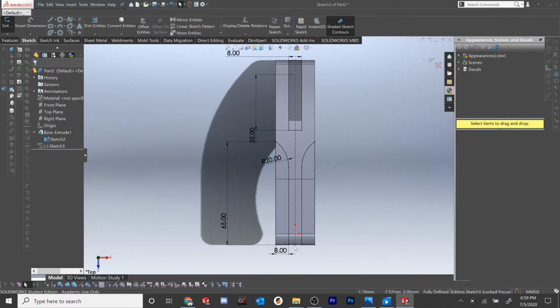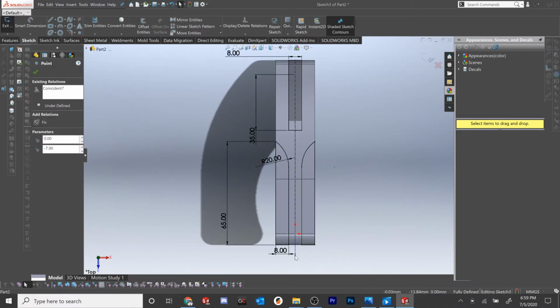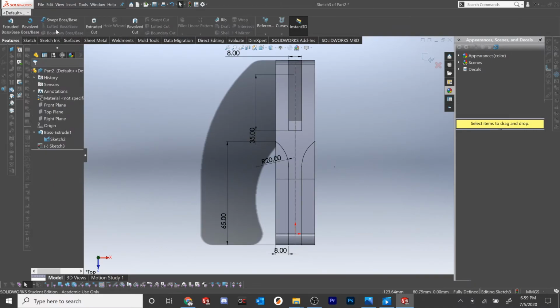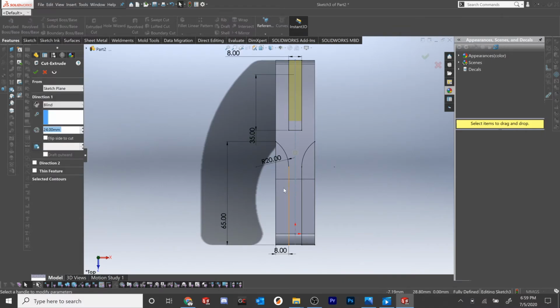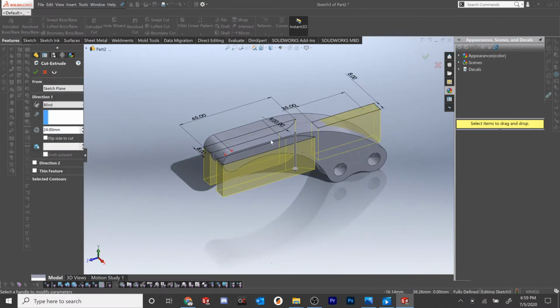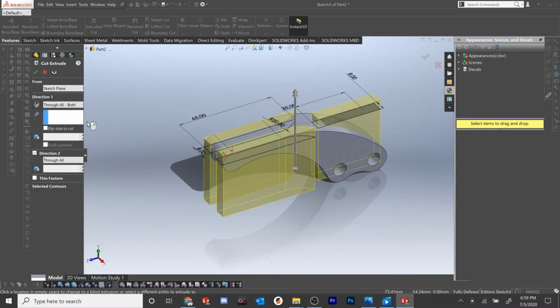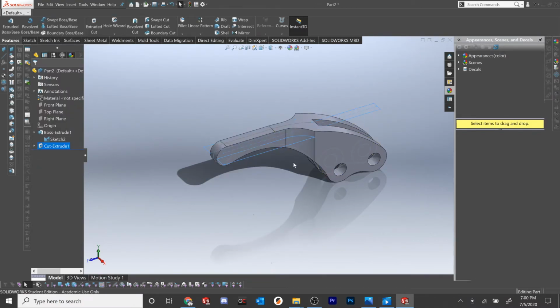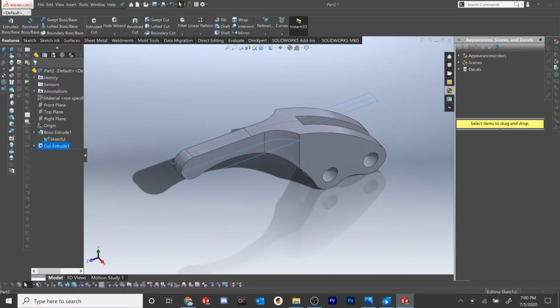There we go. And this point isn't constrained to anything, so I'm just going to drag it and constrain it to the origin. There we go. And now I'm going to create my extruded cut feature. Whoops, that is the wrong feature. Extruded cut feature. Make sure I have all the contours I want selected. Select through all both. Check. And there we go.